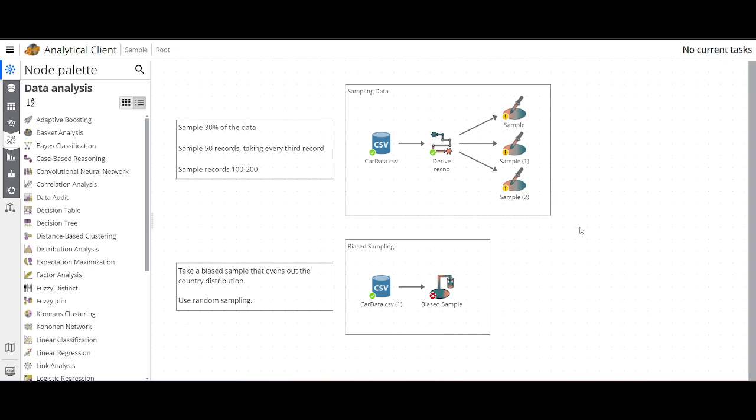Today we'll be covering the sample and bias sample nodes, which will let us take a sample of our data set. First we'll be covering the sample node. So we have three tasks. We will be sampling 30% of the data set. Then we'll sample specifically 50 records, taking every third record. And then we will sample a specific range of records. We want records 100 to 200 from the original data set.